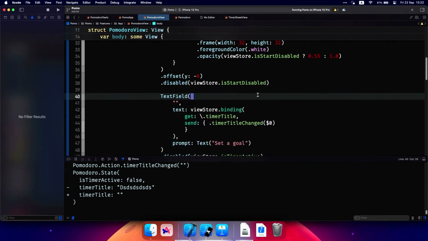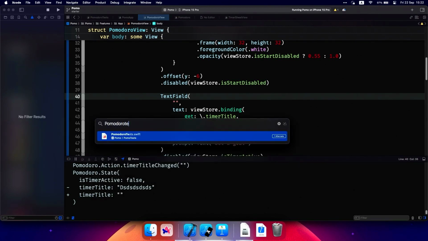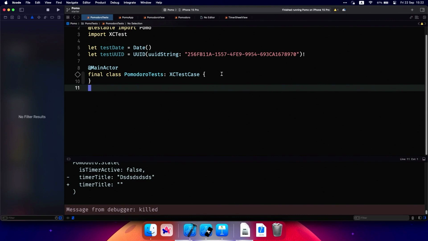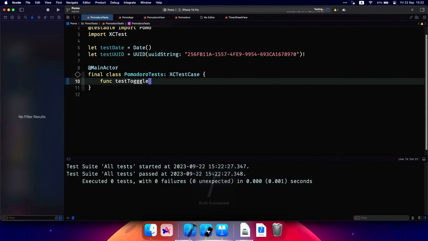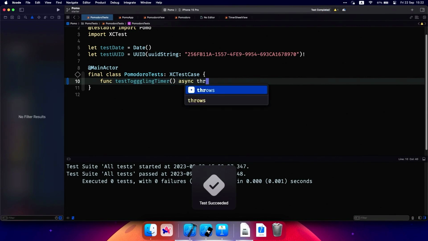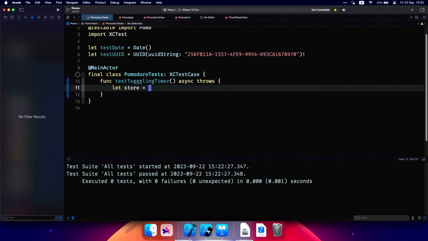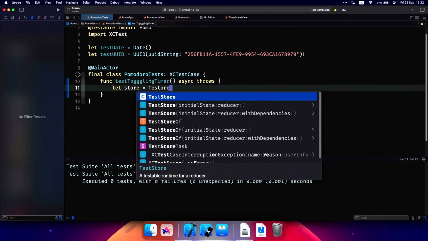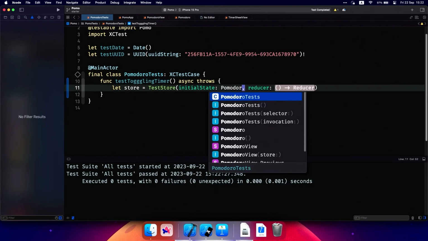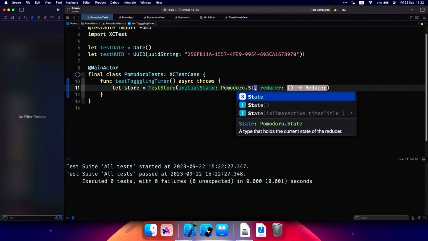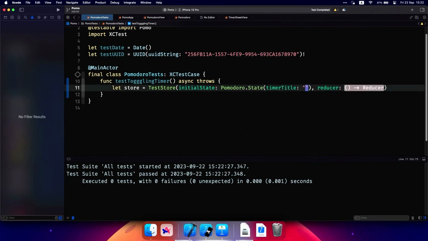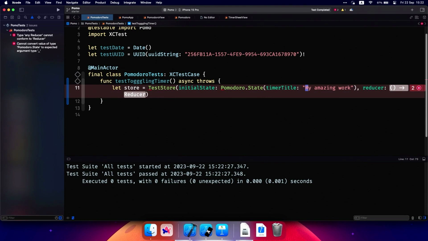Now, the nice thing about everything we did right now is that it's really, really testable. So we can go to this prepared Pomodoro test suite, and I'm going to add a toggling timer test here, which is going to be async and throws. And I'm going to use a special store called a test store, which is like a regular store. It takes some initial state, and I can kind of change this to have what I want. I will just have a timer title of my amazing work, and a reducer, which is going to be my Pomodoro.